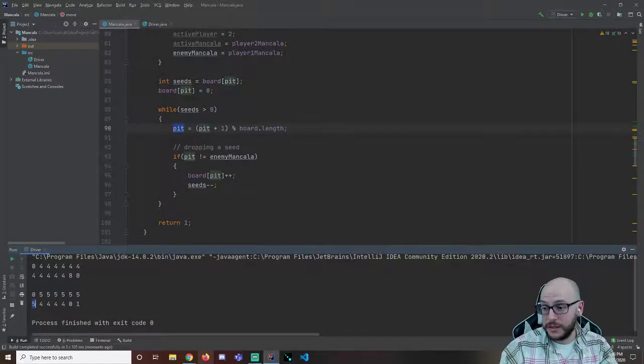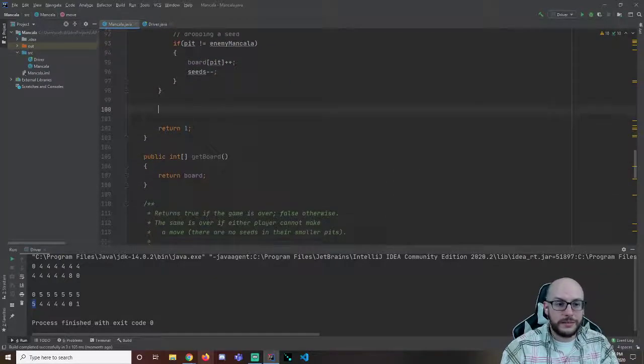Okay, so that is sowing our seeds. We're sowing into the smaller pits, the enemy pits. We're skipping the enemy Mancala, but we are putting it into our Mancala, the active player Mancala. All right. At this point, I can actually possibly return something.